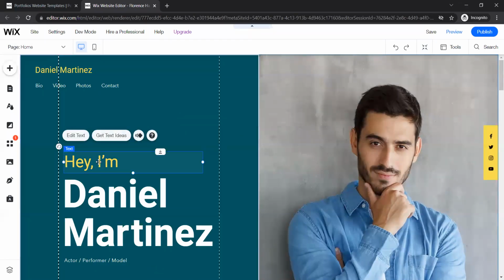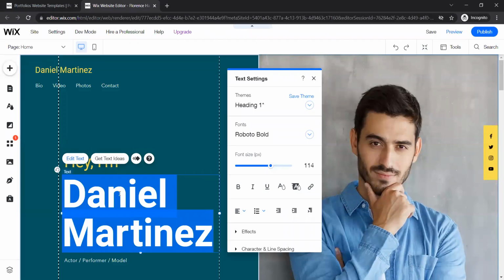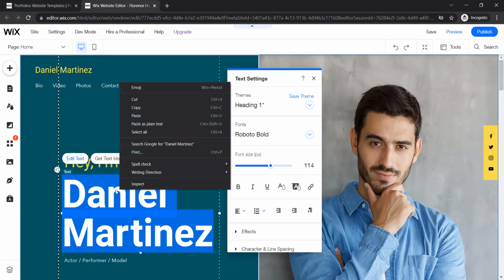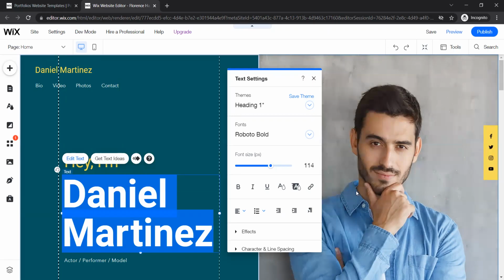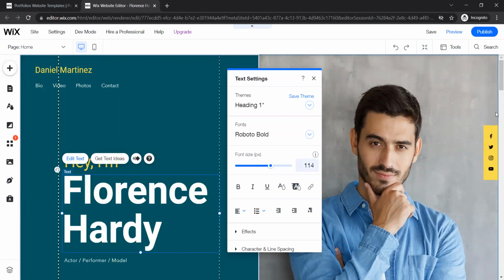So I want to change how this says Daniel Martinez. So I just double clicked it, double clicked it regularly on the left click, not right click, left click. So mostly everything that you do on the website is going to be left click, not right click, just so you know. Just like with anything else, you're going to left click it. And now I can change it to say, my name is Florence Hardy.